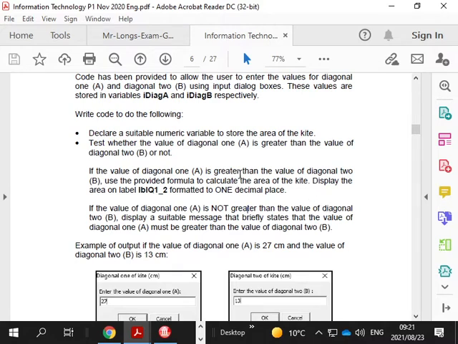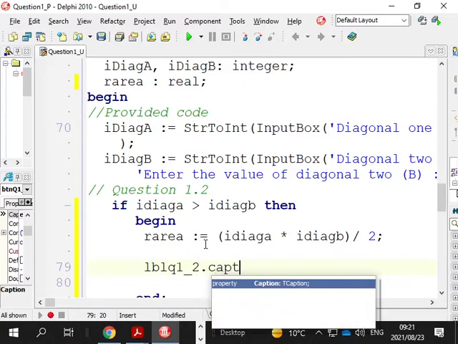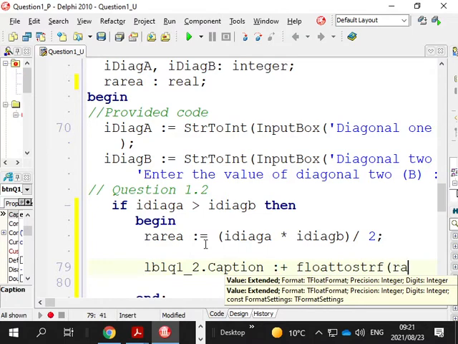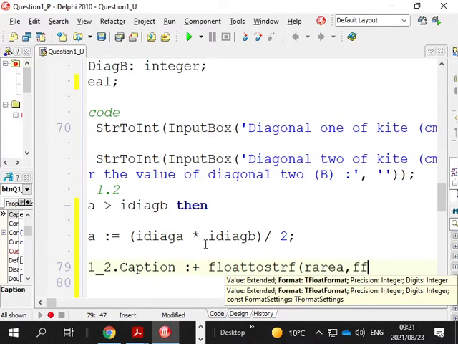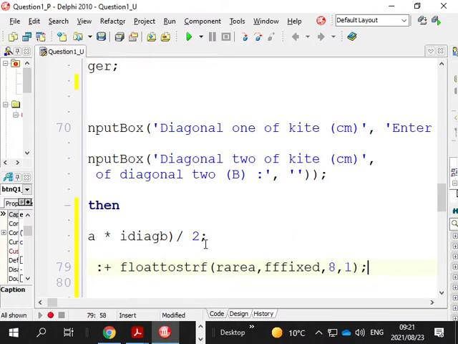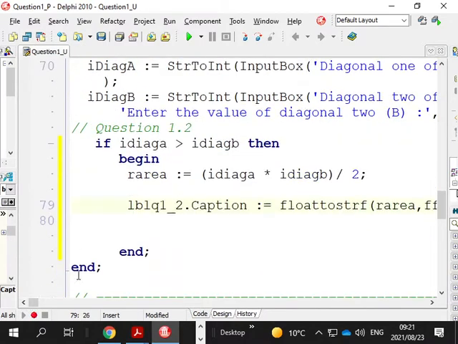If the value of diagonal A is greater than B, then we're going to get a formula. We've got to display it in LBL question 1 underscore 2. Question 1 underscore 2 dot caption equals float to string F. Here we have to display it to 1 decimal place, FF fixed, comma 8, comma 1 decimal place. So that was that, begin and end.